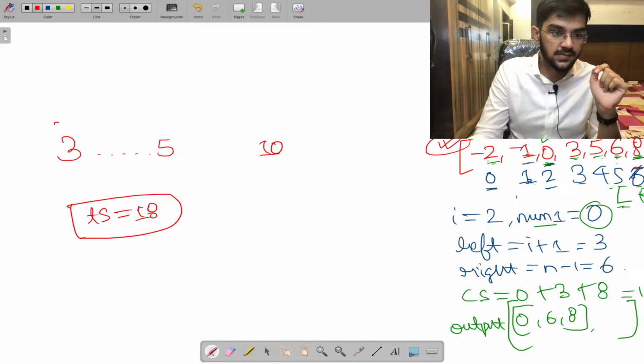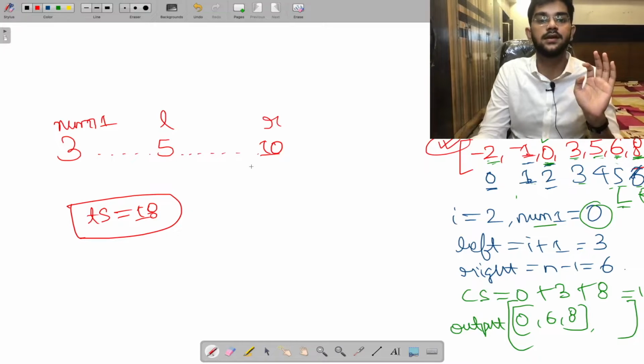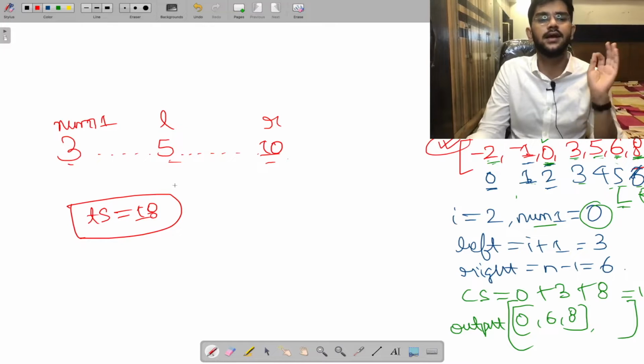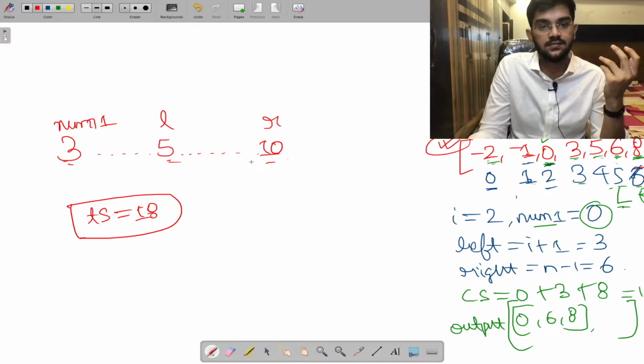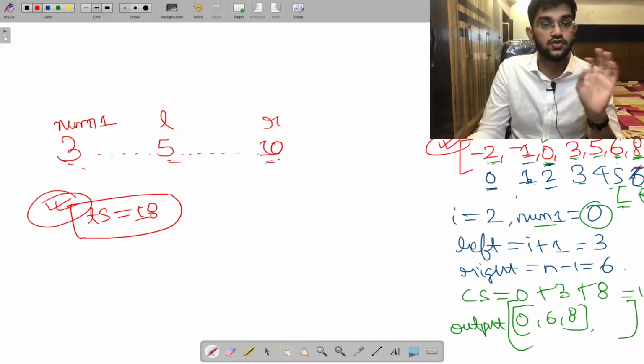So this is my number 1. This was my left pointer initially, this is my right pointer, and there are a few numbers in between. As of now, I got an answer: 3 plus 5 plus 10. 3 plus 5 is 8, 8 plus 10 is 18, and we got the match. So should we break out there?